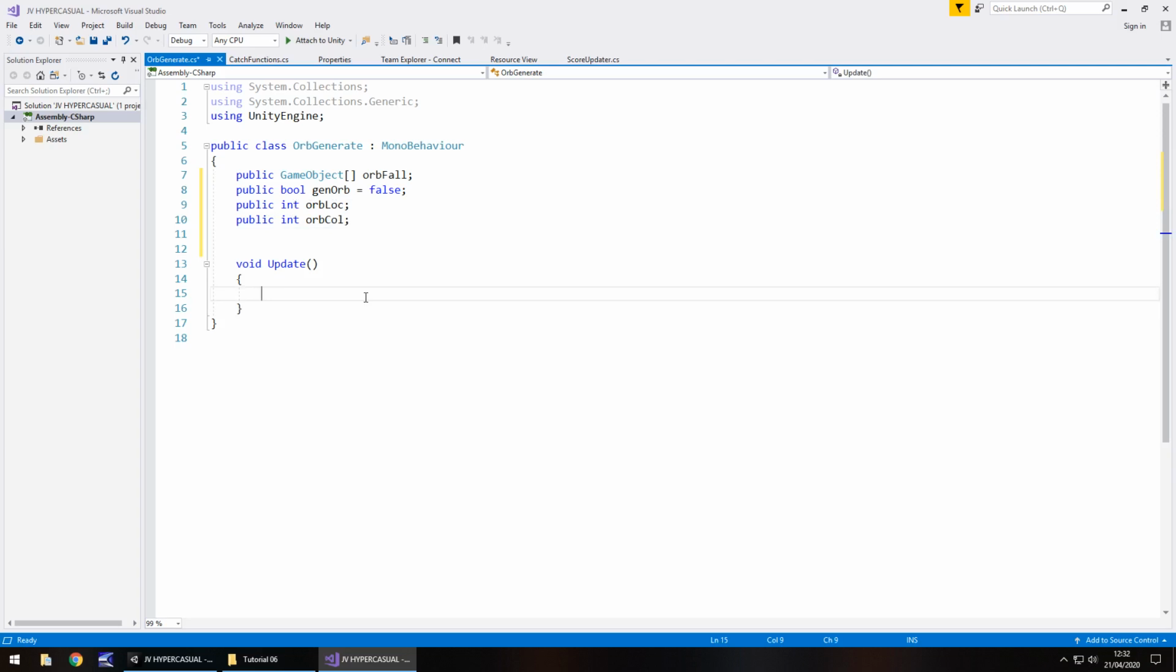So let's go in our void update, first and foremost, orb lock equals random dot range, and in brackets the minimum and maximum that we want this to be. So we can generate 1, 2 or 3. So if we generate 1, 2 or 3, we need to have the minimum as 1 and the maximum, strangely enough, as 4. So this is one of those things where the maximum number will not generate. It will always generate 1, 2 or 3. It's just one of those little quirks. So this will now generate either 1, 2 or 3.